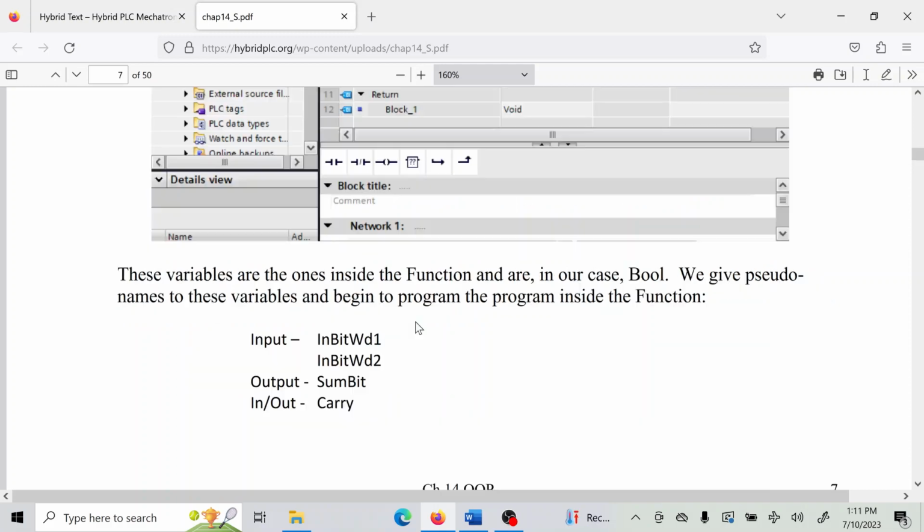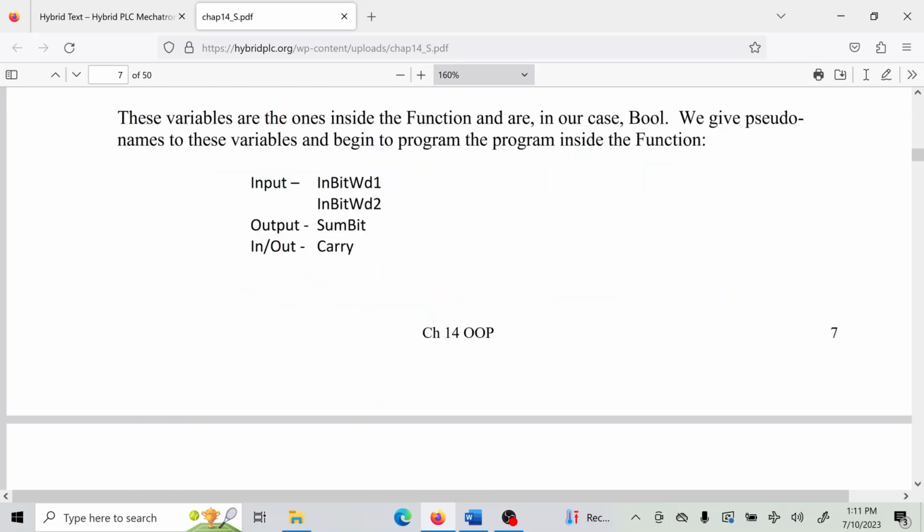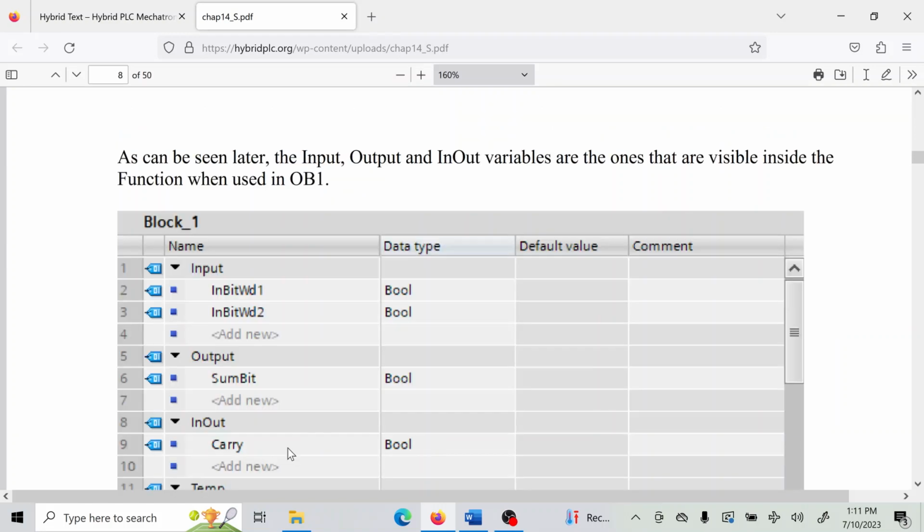Now these contacts that we're going to have are all contacts and coils. They're bools, in other words, and we're going to call them by a name internally. It's a generic name. It doesn't say bit 0, bit 1, bit 2, bit 3, bit 4, but it's just a bit. And we're going to type those in. And you notice that the in-out uses the carry bit because it both comes in and goes out, because it's affected both ways.